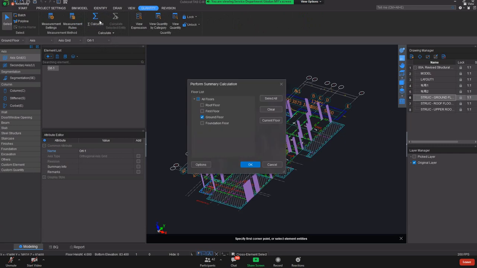Once you click on calculate, you will see the floor list. Currently what we model is actually on the ground floor, so I just click on ground floor and then click on OK. It will have a calculation that takes place, and then you click on OK.